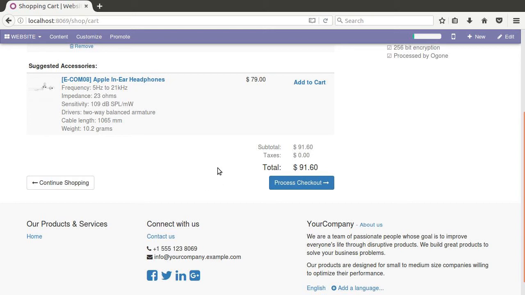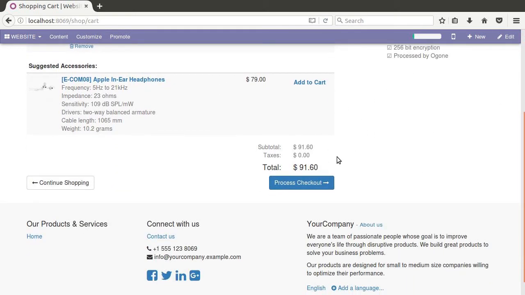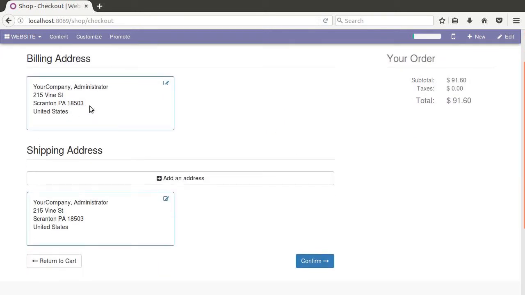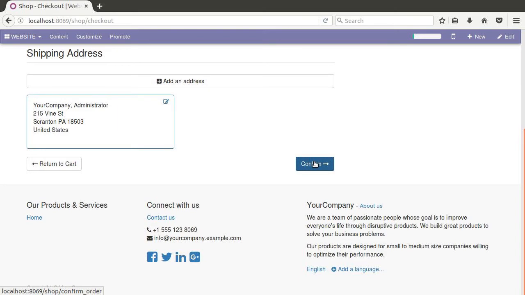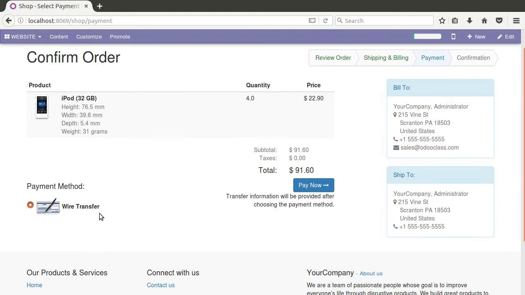It comes here with built-in policies and secure payment, things that you can change, but we can just come right down here to process the checkout. And you can see here that it's filled in the billing address already for our customer and the shipping address and the total for the order, so we can confirm that. And here a built-in payment method is already provided, wire transfer, but you can easily add in PayPal or Stripe or Authorize.net or any of the major payment methods. There's already plugins for them.